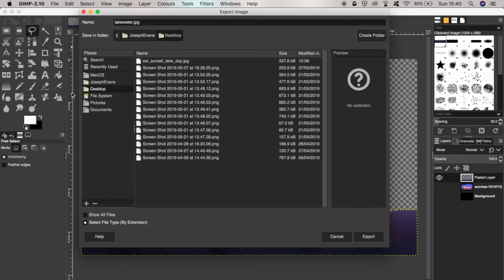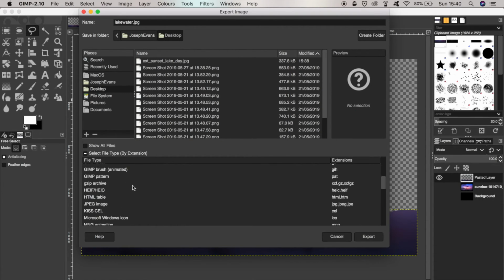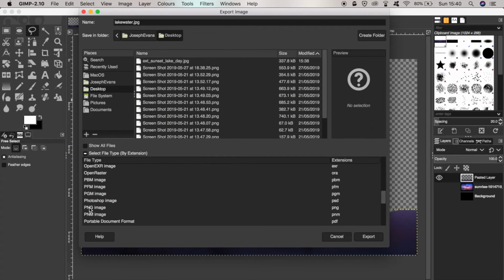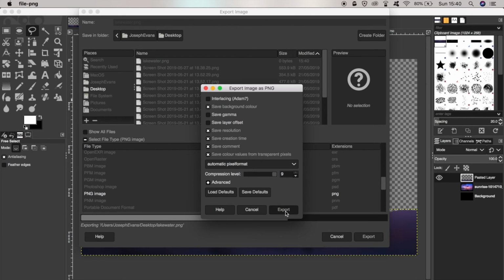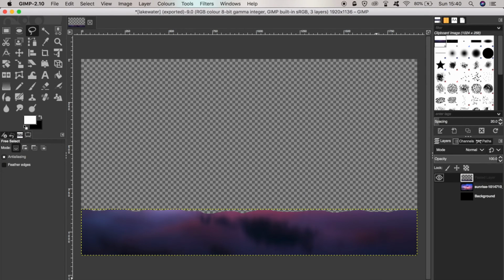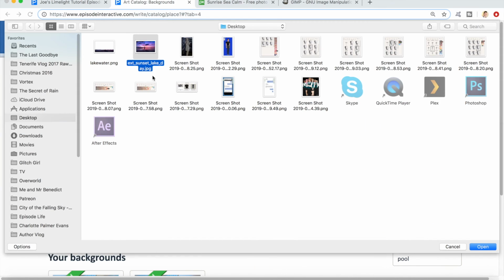And this time, because it's an overlay, not a background, we need to choose PNG as the file type. So we go to Select File Type again, and scroll down to PNG Image. Click Export. Again, don't worry about any of these settings. Click Export again. And now we can go over to our art catalog and upload them.